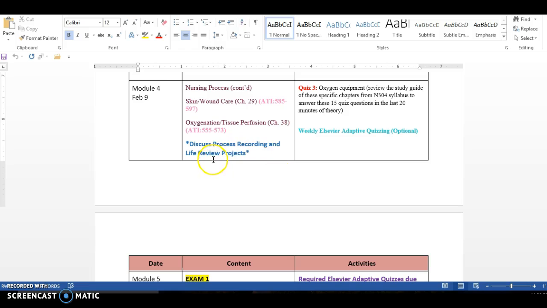Also, I'm going to be discussing your process recording in theory. I'll discuss that with you on February 9th, on how to do that, because it's due, I believe, the following week in clinical. And then we're going to discuss a little bit more in detail about that life review project so that everybody's on the same page on how to complete that assignment.